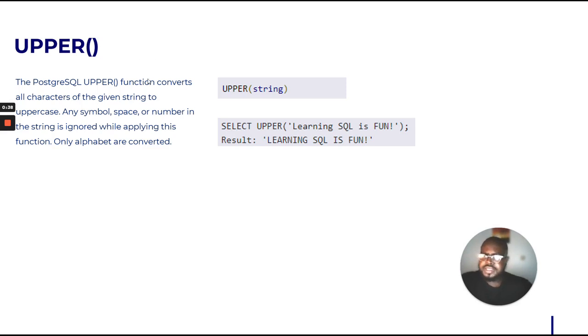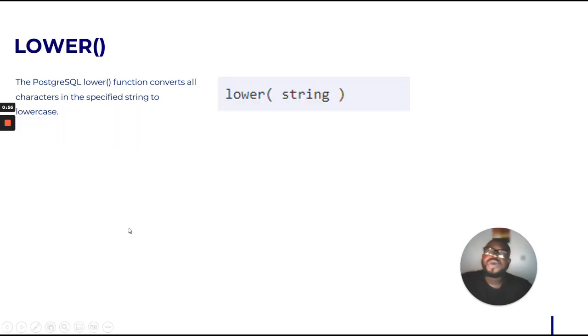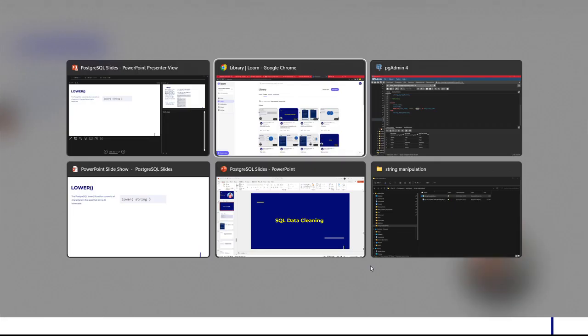So, like I said, it changes from whatever it is in the database to either uppercase or capital letters in the case of the upper function, and lowercase or small letters in the case of the lower function. So let's go into pgAdmin and try it out.